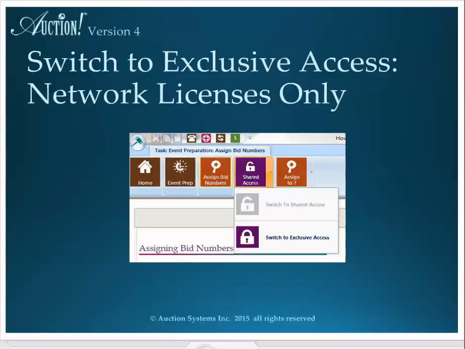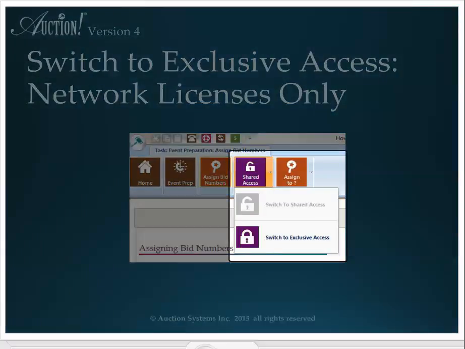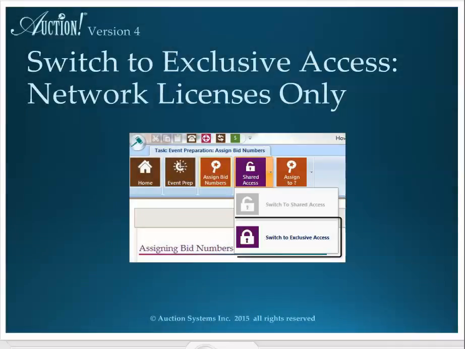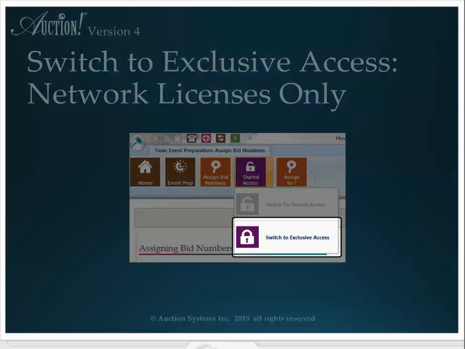In order to make changes to many name records all at once, if you have a license for Network Edition of Auction, you must click the Shared Access button and switch to Exclusive Access. If your license is for single user, you can skip this step.